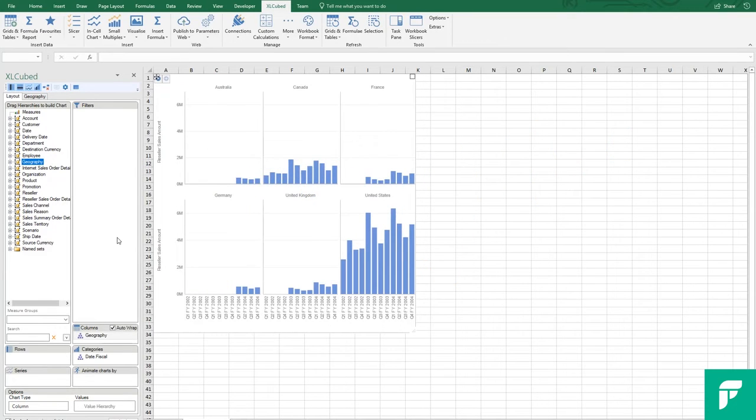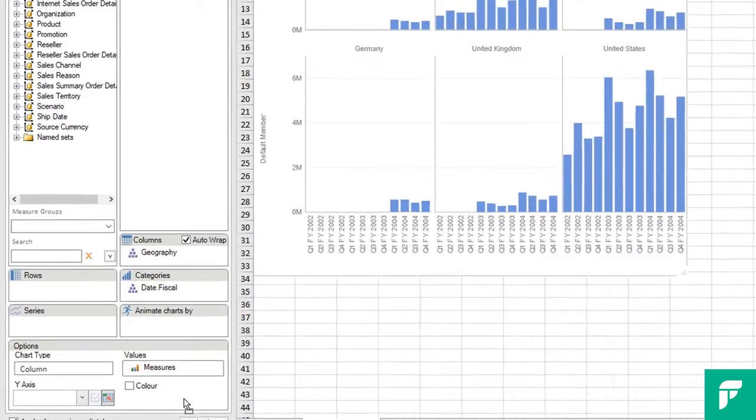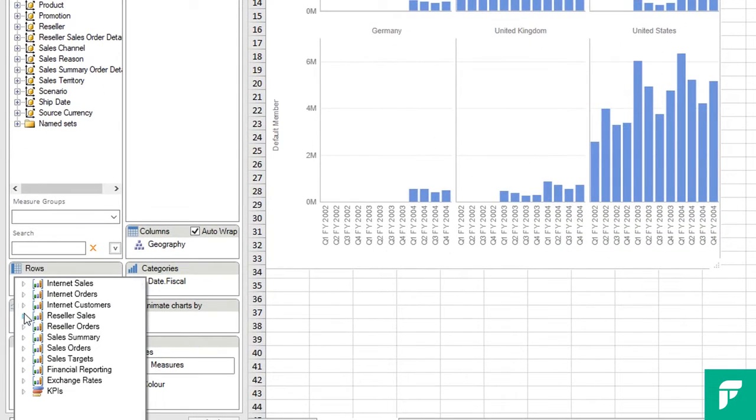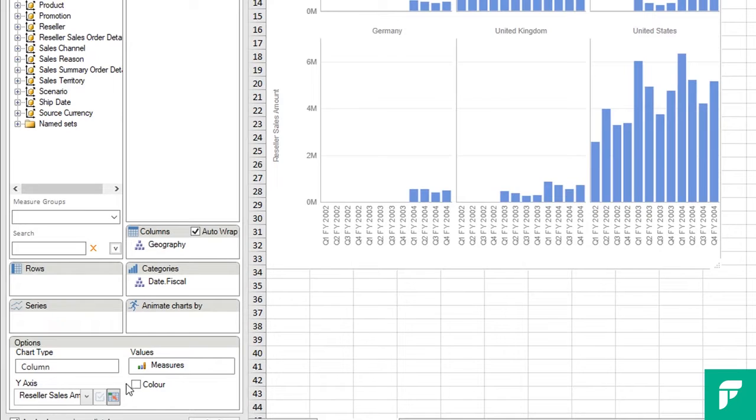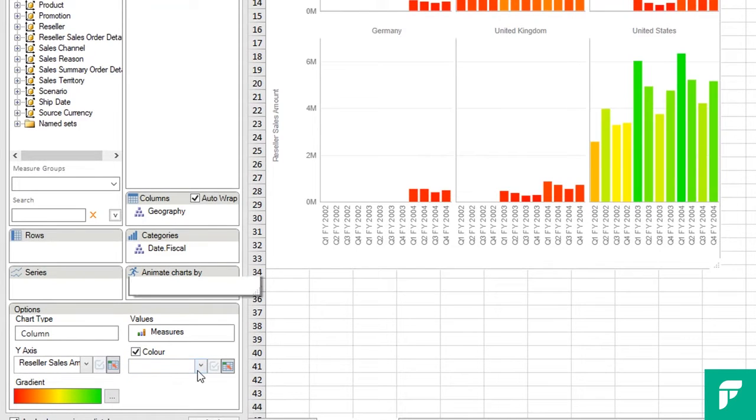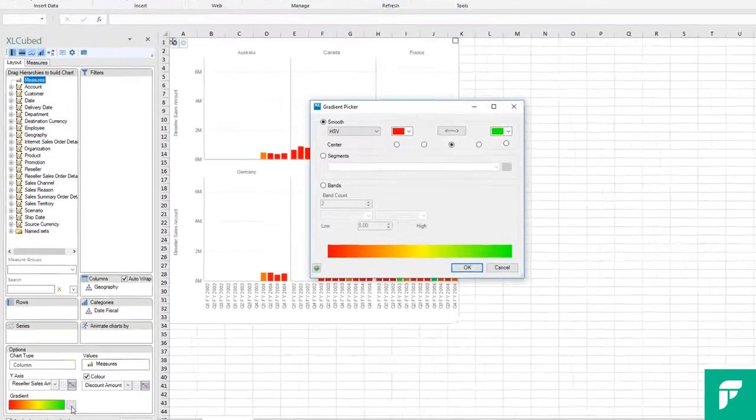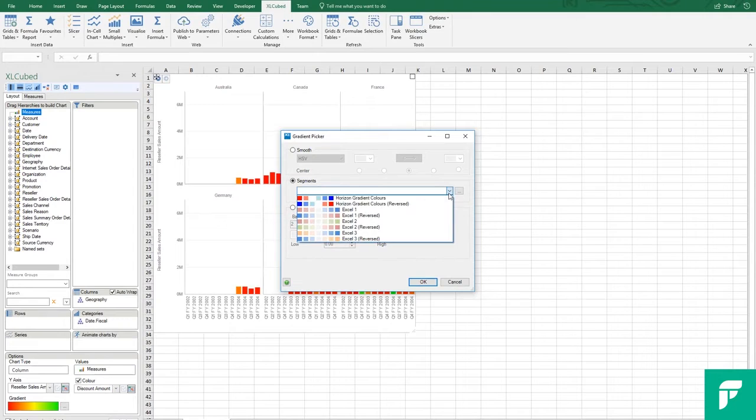Color coding can be applied to data points in order to highlight differences. Drag the hierarchy to plot, usually measures, to the values box and select the measure to be plotted. Now select a measure to color the bars by. The colors used for charting can be changed by using this button. I will set the colors by this predefined scheme.